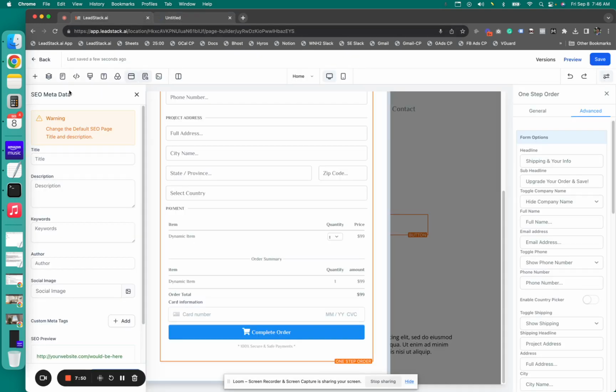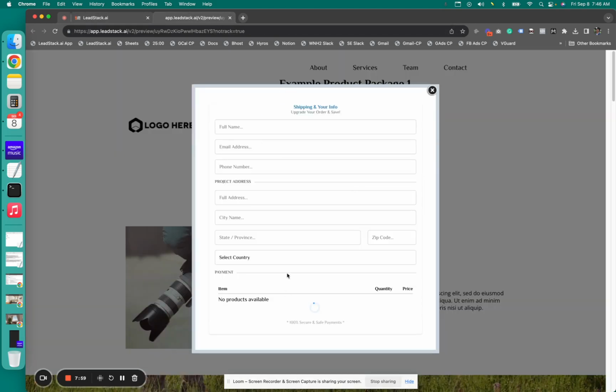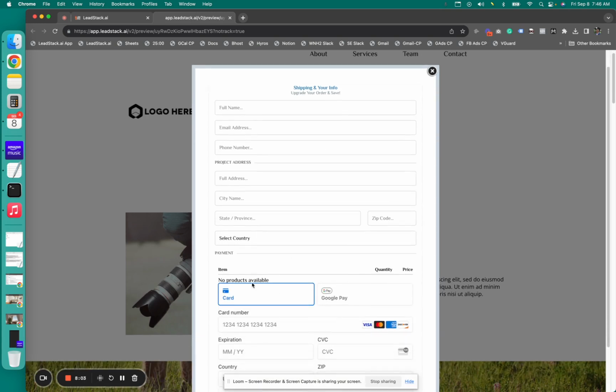And actually, what I need to do, I'm going to go back here in a moment and show you what you have to do. You have to add products to a funnel. So I'm going to show you what it looks like incorrectly. So I'll click purchase, and it says no products available. Okay. So that's because there's no product added to the specific page.